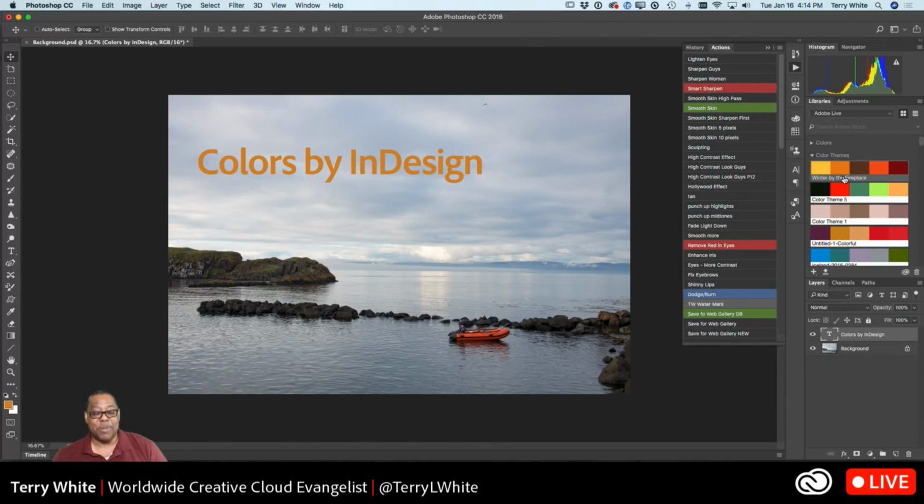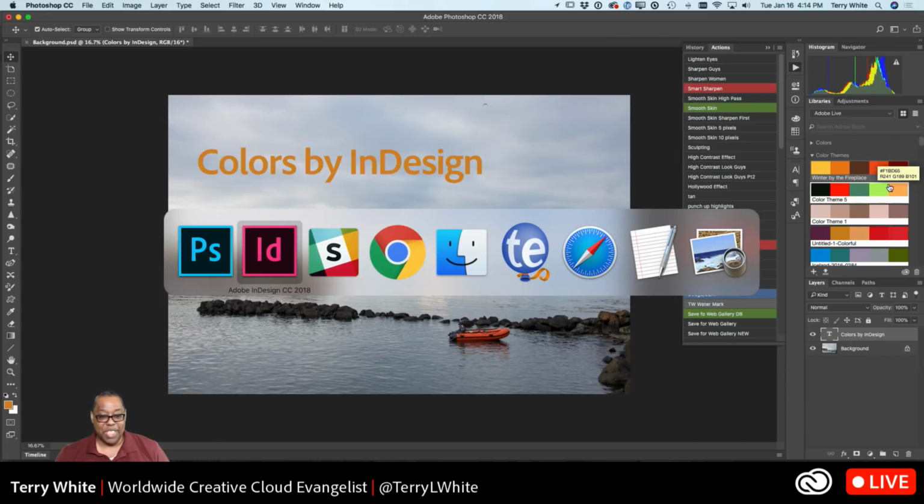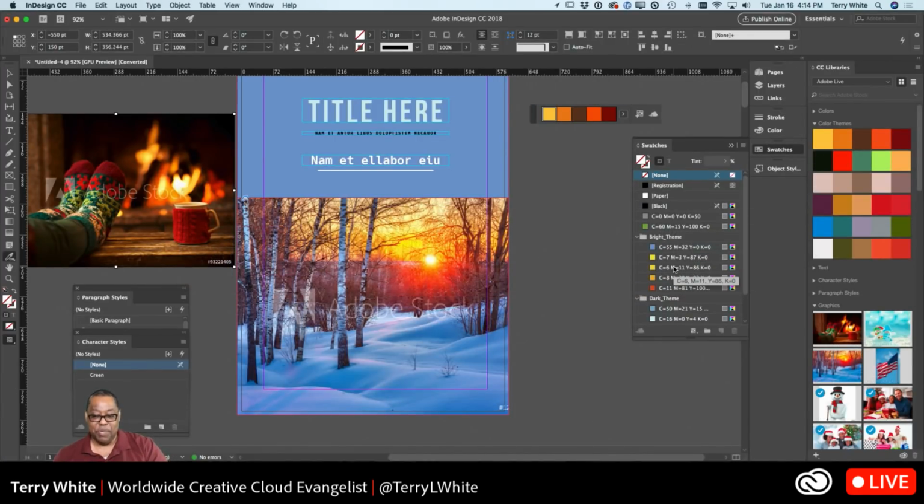And so we got that nice orange color from the color theme tool from an image, synced to our Creative Cloud library. Therefore, now it's available everywhere. I can use it in Photoshop, Illustrator, InDesign, Premiere Pro, Muse, After Effects, anywhere I need these colors. And that's the beauty of syncing them to your CC library as opposed to just putting them in here.